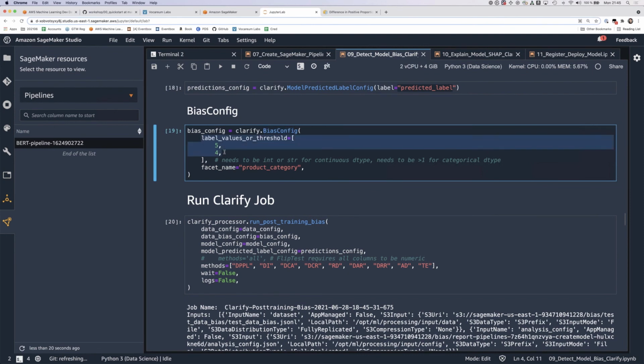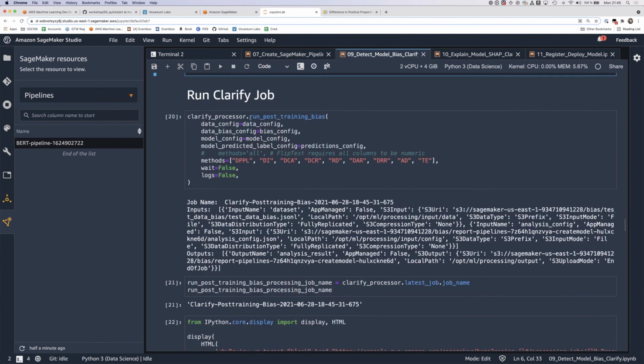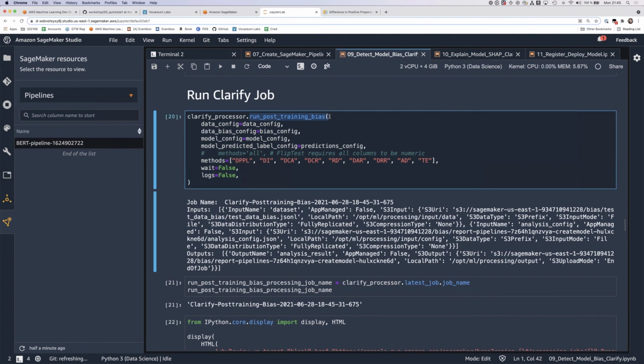And in this case, you will notice that before we did a run pre-training bias. Now we can just call run post-training bias, pass in the data configuration, the bias configuration, and the model config, and how to parse the prediction result. We can also specify again which methods, which bias metrics, to calculate. Could be all of them, could just be a subset.